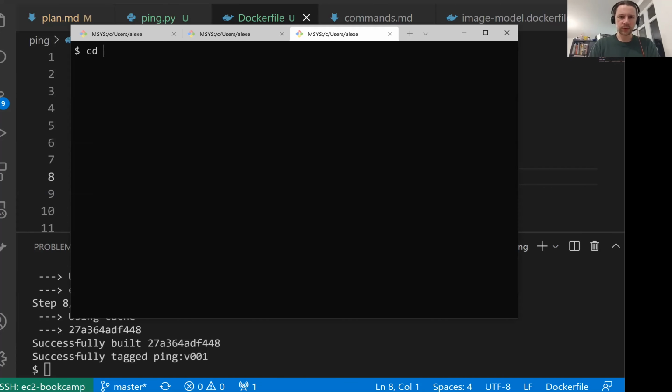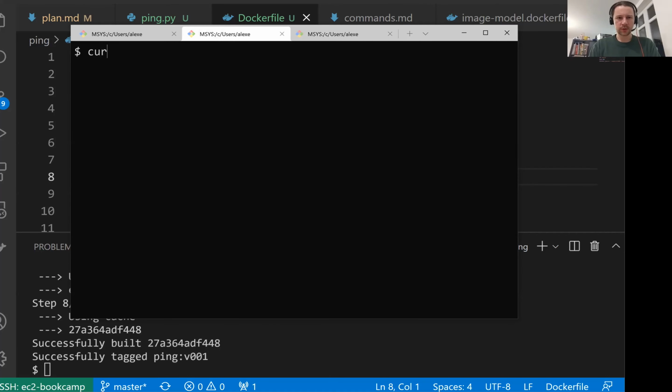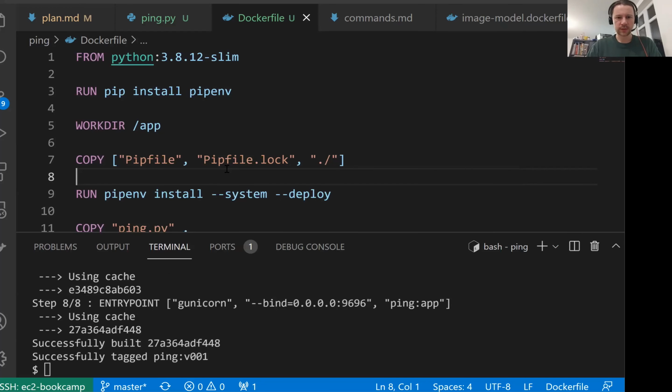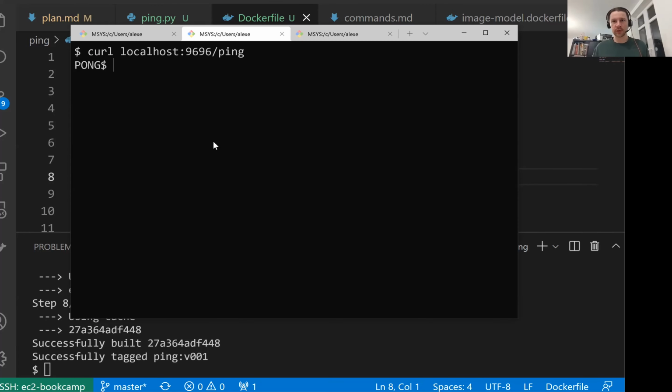So now I'll go to a terminal to run this. It's docker run -it --rm, then we call it ping:v001, and then we also need to expose a port, which is 9696 in our case. And then if I go to another terminal and do a curl request to localhost:9696/ping, I get pong as a response. So that's our application. We successfully built the image, we successfully ran it. Oh, stop it. Next step, we want to deploy it to Kubernetes.